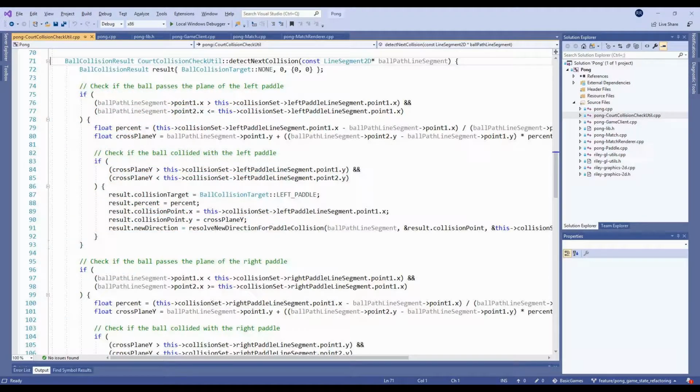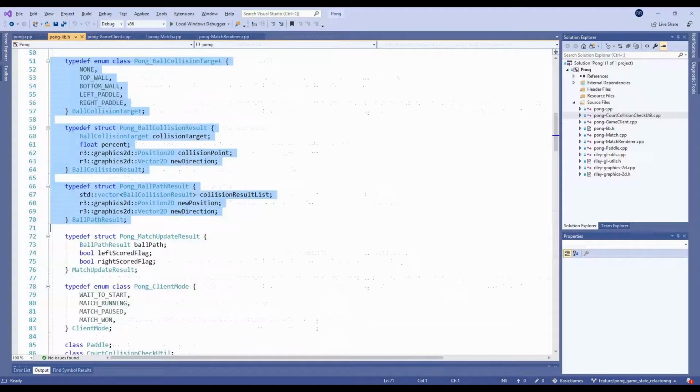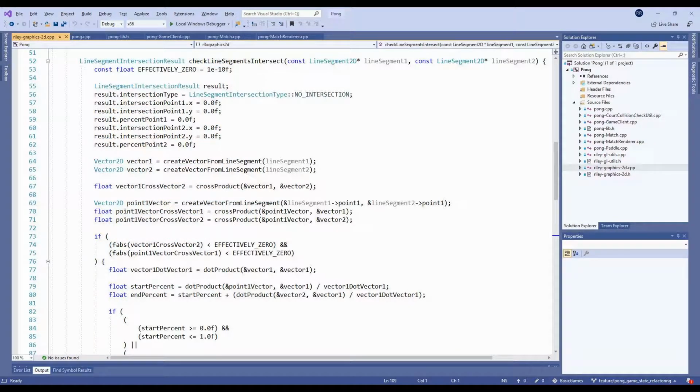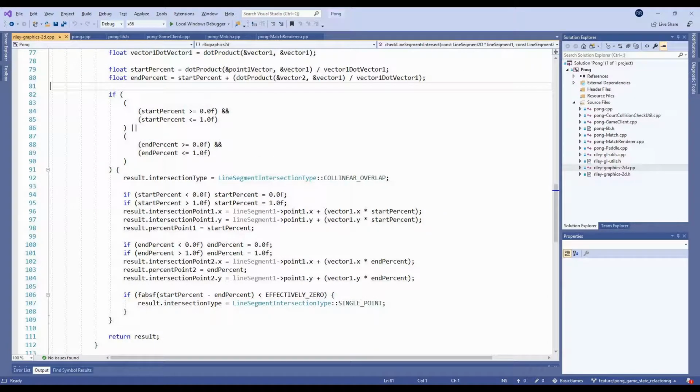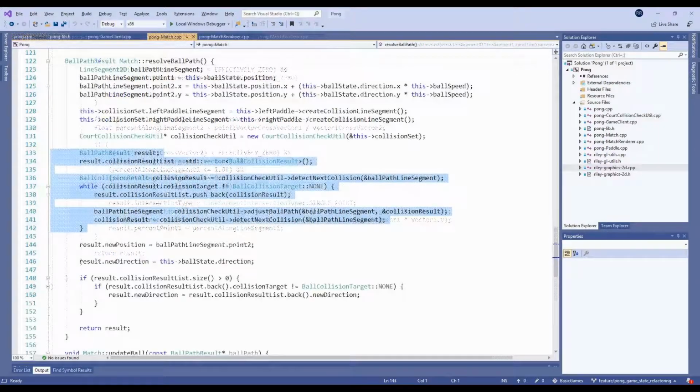The court collision check util class is used to determine what all happened with the ball in a single frame. If the ball is moving quickly enough, it's possible it can hit both a wall and a paddle. That's why the result is organized into a list of collision results and the final position and direction. At one point, the algorithm for this attempted to use a generic check for where two line segments intersect. I found this to be more complicated than it needed to be. It also had difficulty when the ball struck a barrier at the exact endpoint. The revised algorithm essentially keeps checking for collisions until the full length of the ball's path runs out.